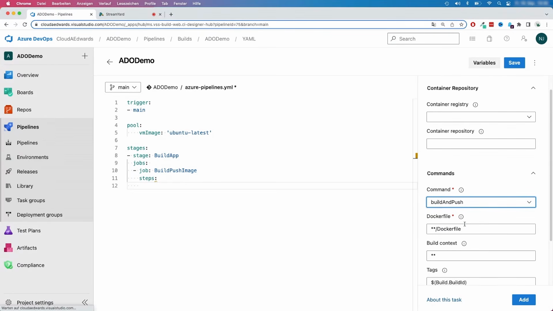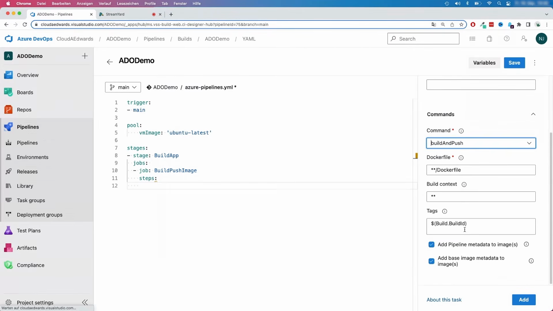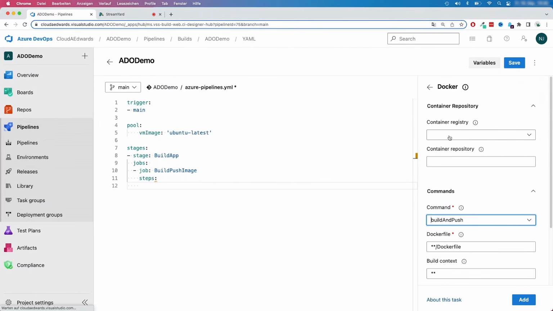Another thing we need, in order to build a Docker image, is obviously a Dockerfile, and we actually have that already. It's a super simple Dockerfile that just takes our application, copies it into the image, and then starts it with an entry point script. And the rest of the stuff, let's actually fill those out.